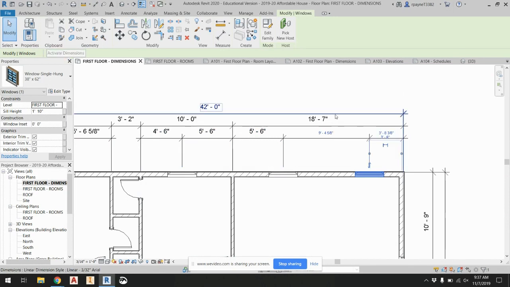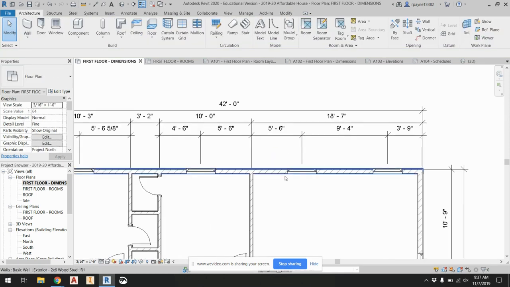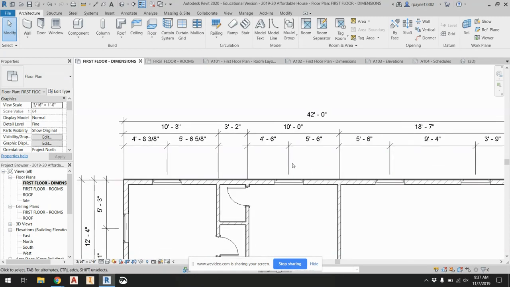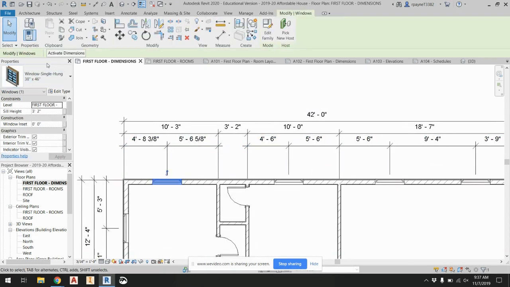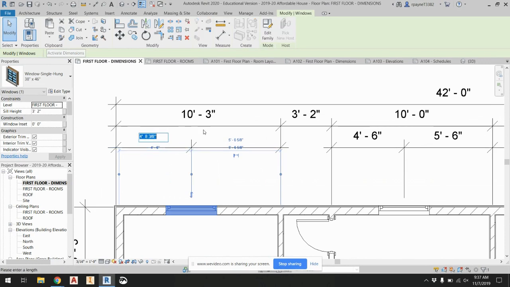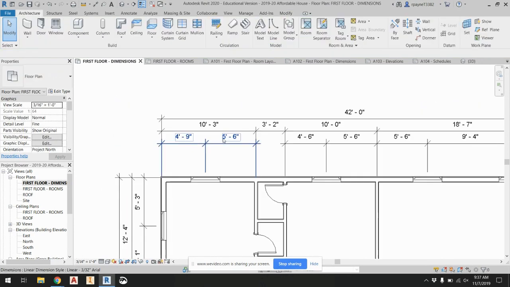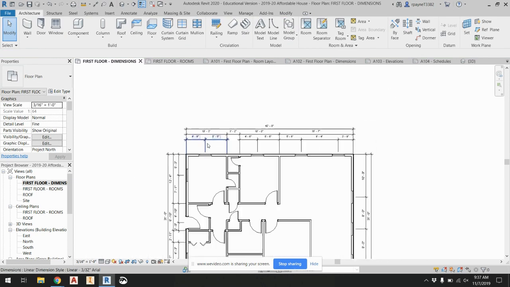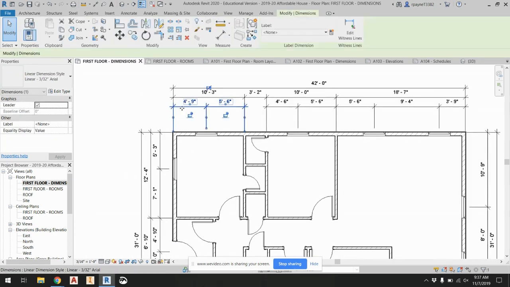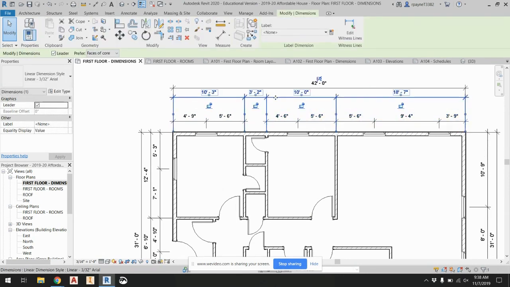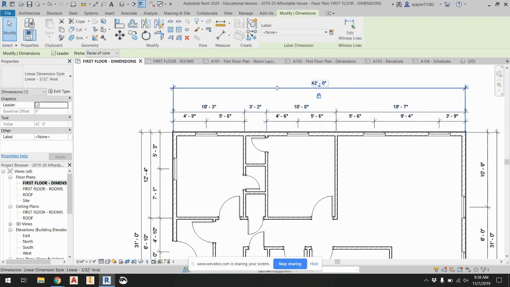So activate the dimension. Let's call that 3'9". We'll leave that there for now because I'm not sure how my kitchen's going to end up being laid out. That's good. Activate this dimension. Let's call that 4'9". All right, so all my outside dimensions are done. Let's go ahead and drag these in a little bit. Don't need them so far away. Oops, undo that. There we go, line that up. Bring this down and bring this down.